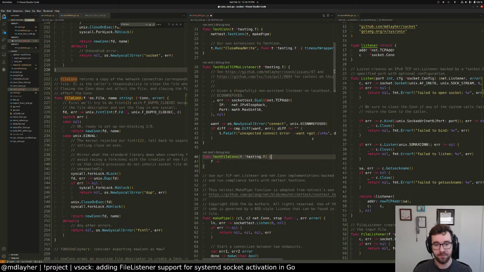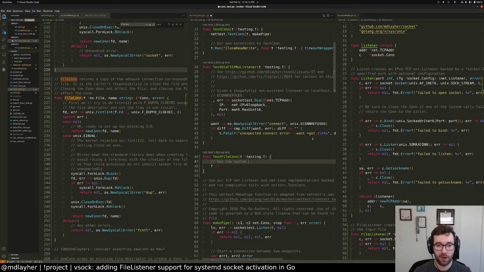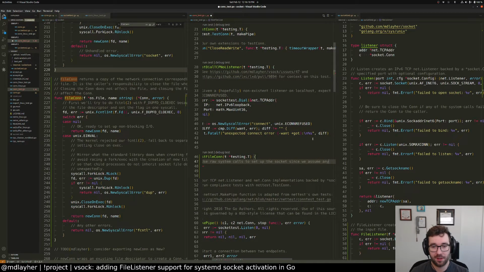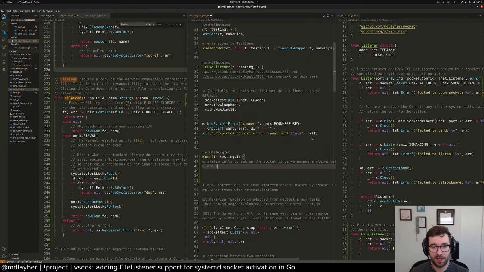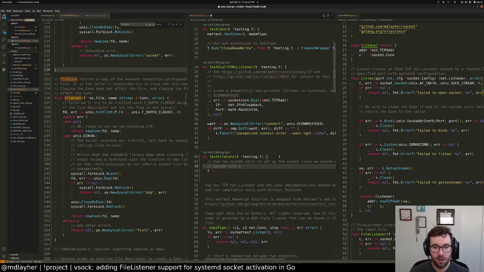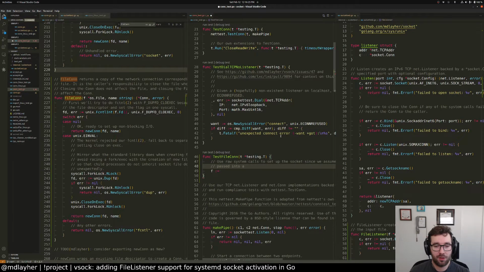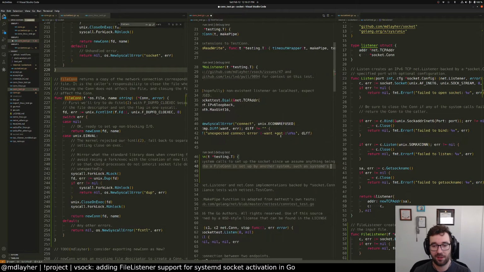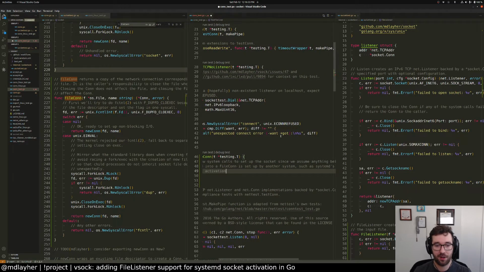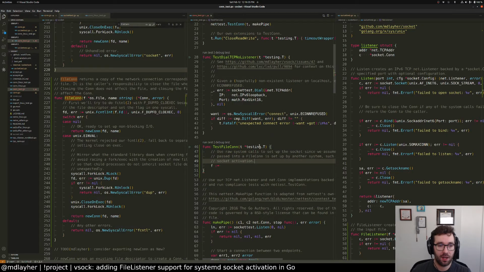So use raw system calls to set up the socket, since we assume anything being passed into a file con is set up by another system, such as systemd's socket activation. Yeah, so I believe we can.